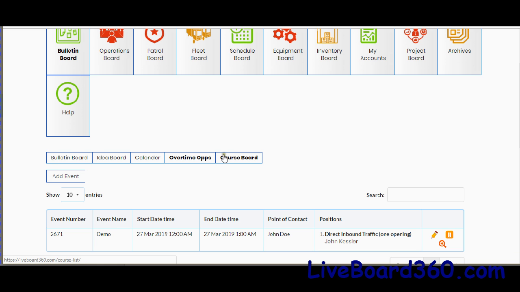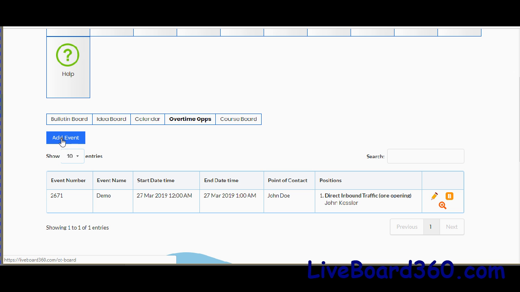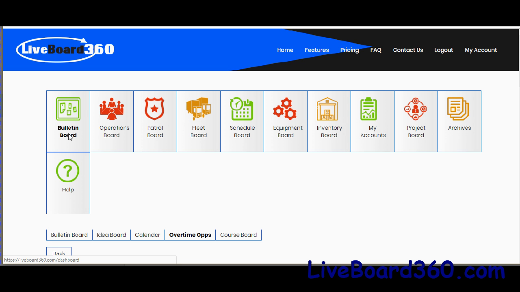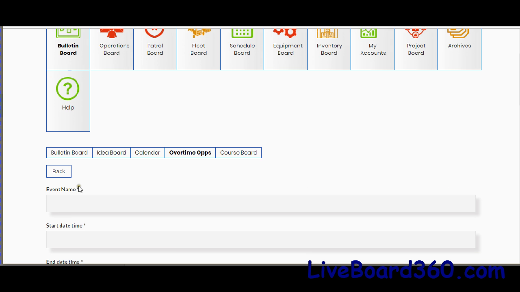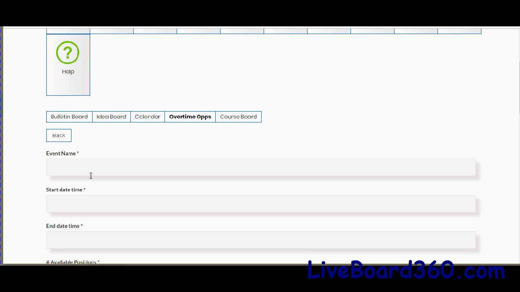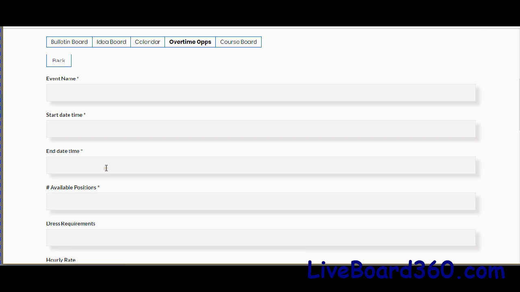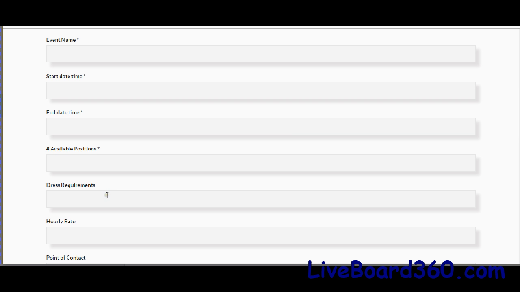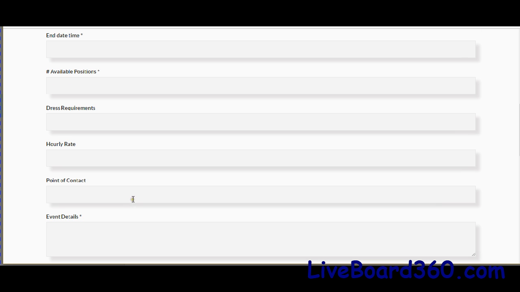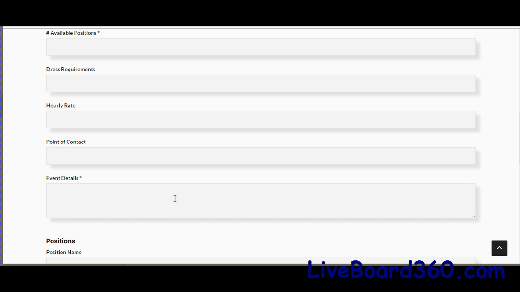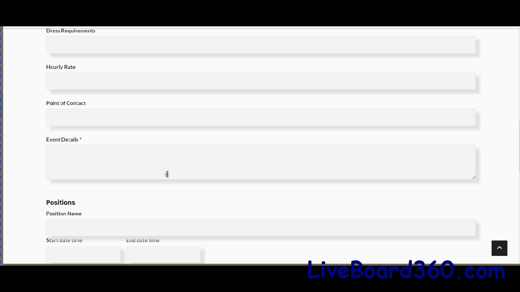All right. So to add an event is going to be very simple. If my internet wants to work as well, that would be even more helpful. So they can add an event, the event name, the start time and end time, which would be like a drop-down calendar. Available positions, you can take that away. Dress requirements would just be a text box. Hourly rates, text box. Point of contact will be a drop-down of system users for here. All right. Event details is a multi-line text box.